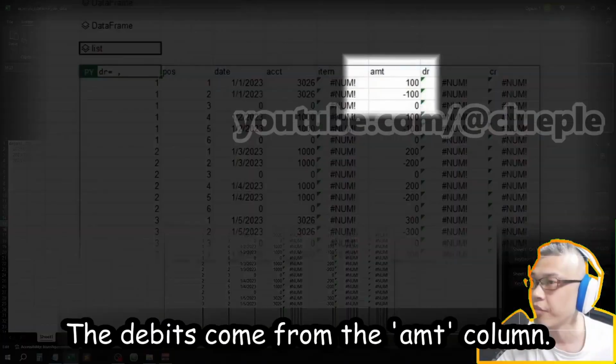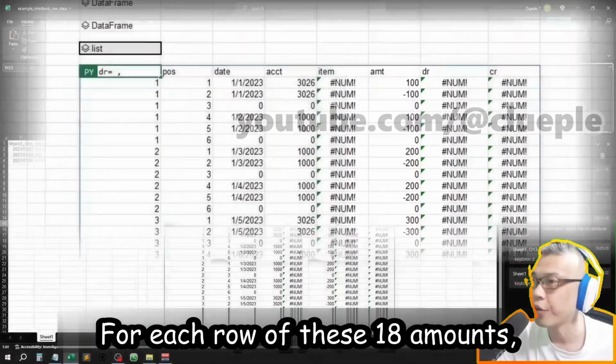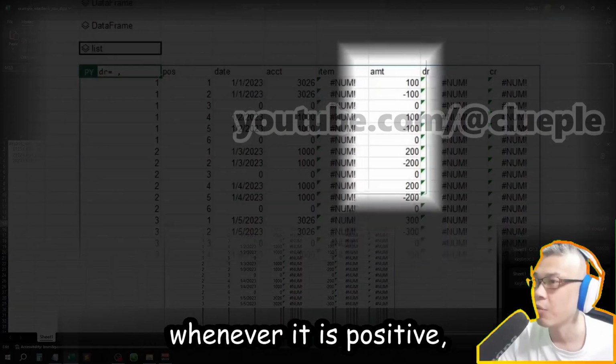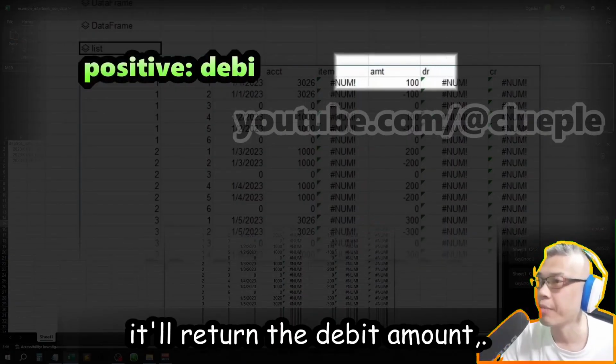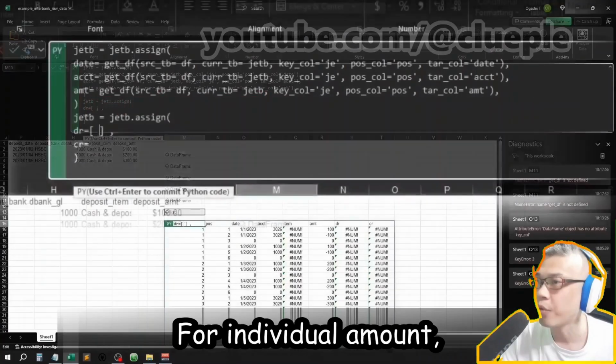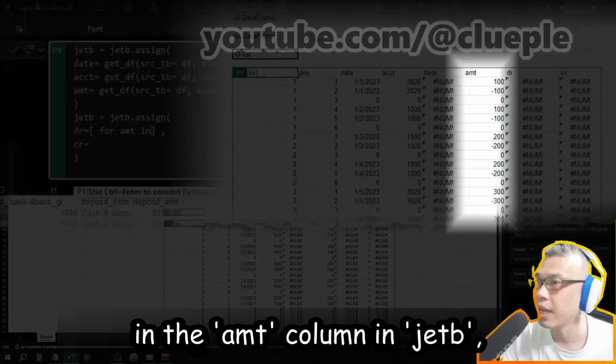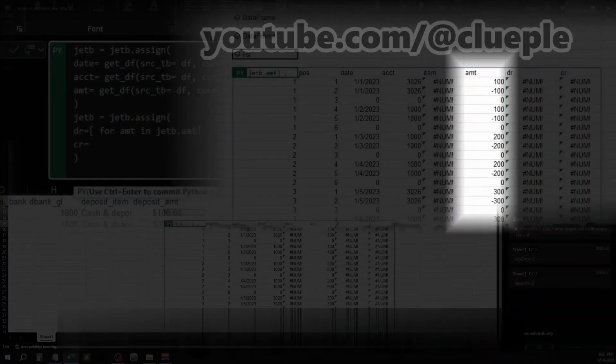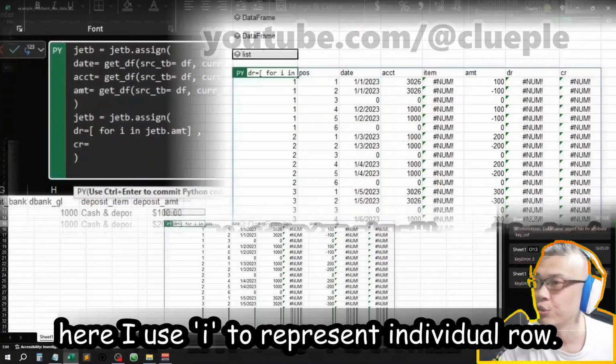The debits come from the amount column. For each row of these 18 amounts, whenever it is positive, it will return the debit amount, and negative for the credit amount, okay? For individual amount in the amount column in JETB, here I use i to represent individual row.